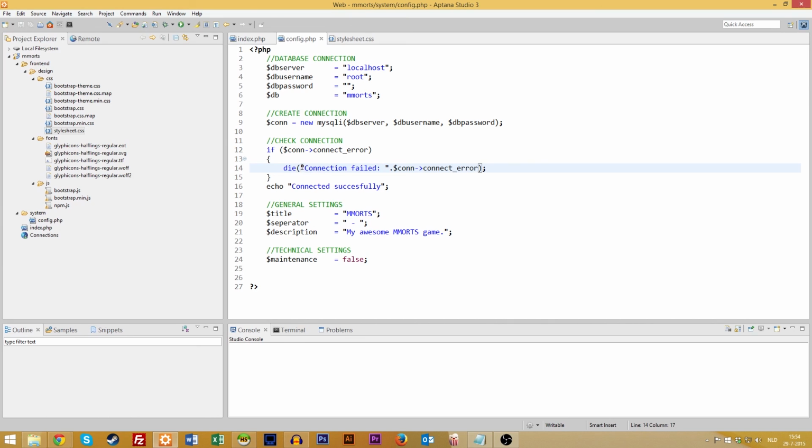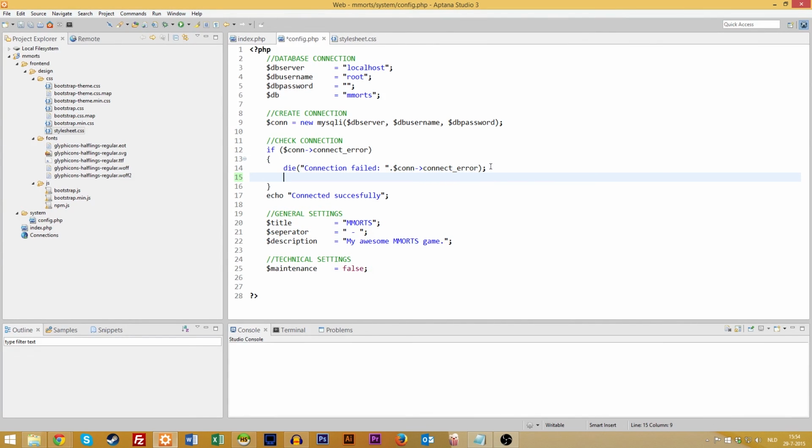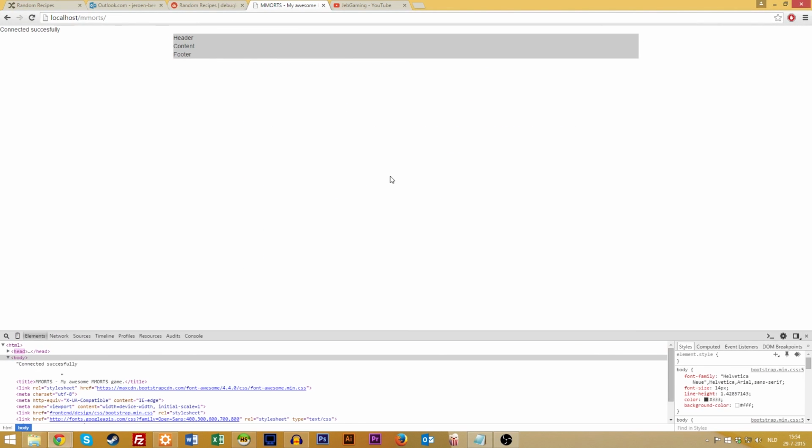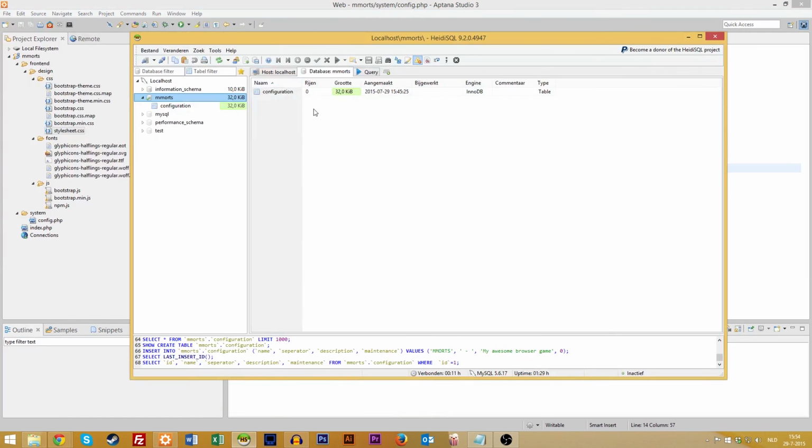So there's a quotation mark and a quotation mark. This is a normal string with text, but the dot ties the connection error to the string. So an error could possibly display as connection failed, the reason why. That's how it could display on the front end. Anyway, so if we go back to our game and refresh, it will say connected successfully on the top left. So that's how you make a connection to the database. It's now connected to this.